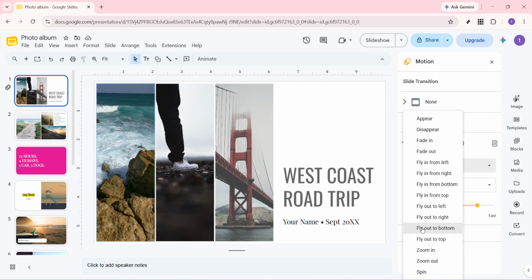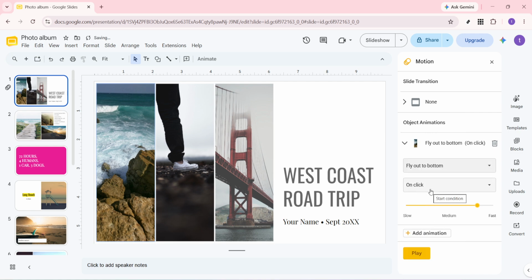Right below the animation type drop-down, you'll see another drop-down for the animation trigger. Click on it to set when the animation should start. You've got three options here. On click, which means you need to click or press spacebar during your presentation to trigger it. That's the default. After previous, which starts the animation immediately after the previous one ends. And with previous, which starts at the same time as the previous animation. Choose whichever one fits your presentation flow.